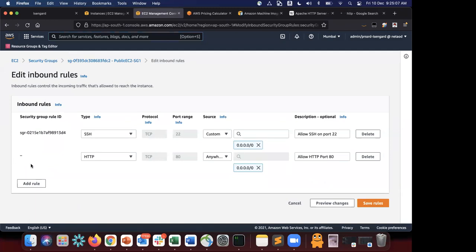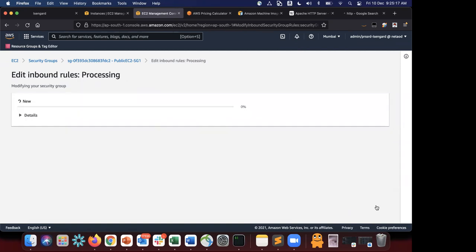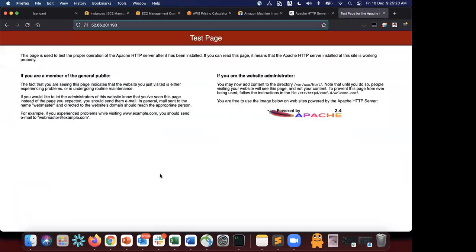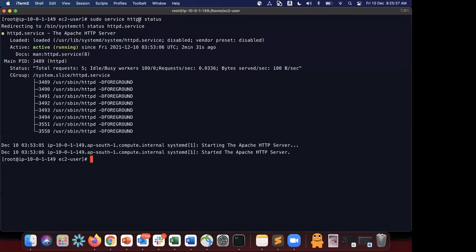Okay, so now I'm adding a new rule, HTTP from anywhere, that says from anywhere on the internet I'll be able to access the server on port 80. I'll save this rule. So it is saved. Now see, immediately you got the test page of Apache web server. The moment I added the security group rule, it came up. I can refresh this and see that it is able to access. This test page is running within this Linux instance, and the HTTPD status is running.